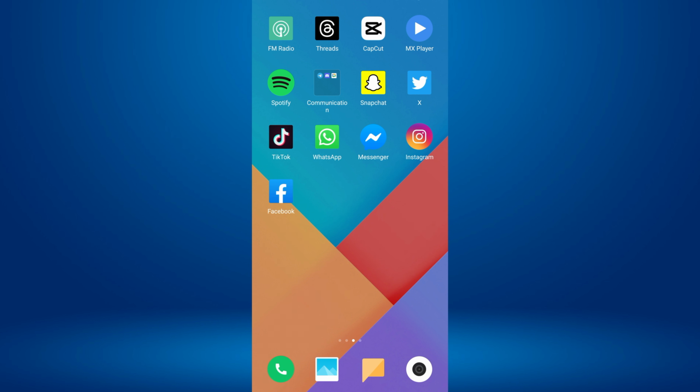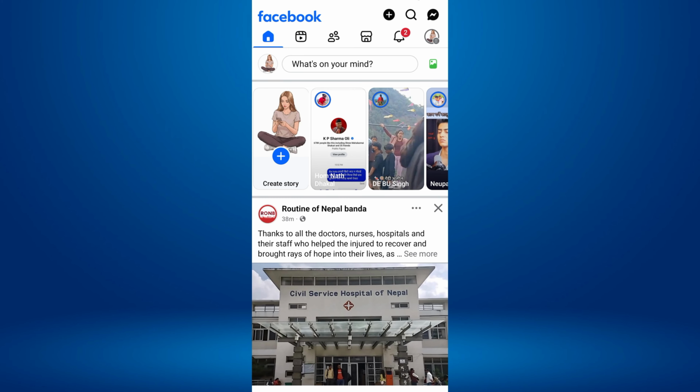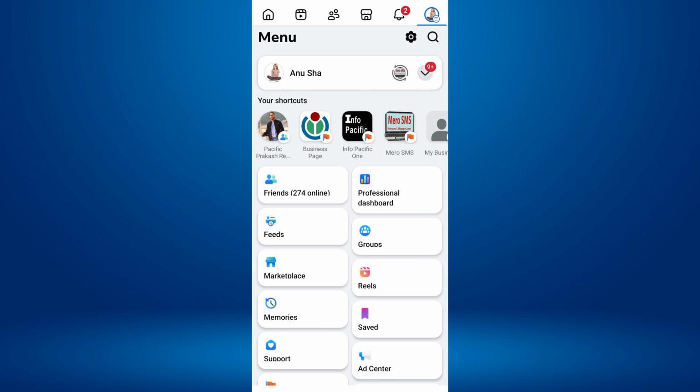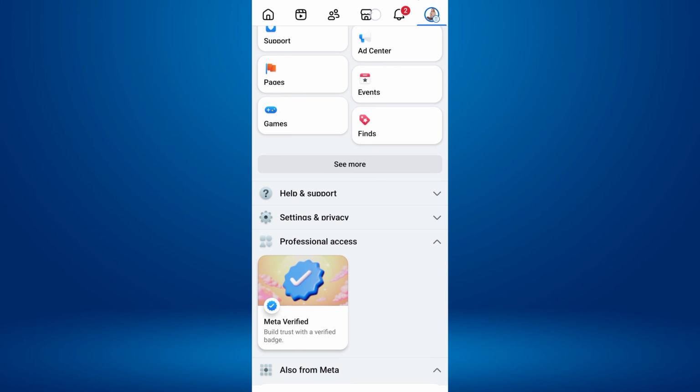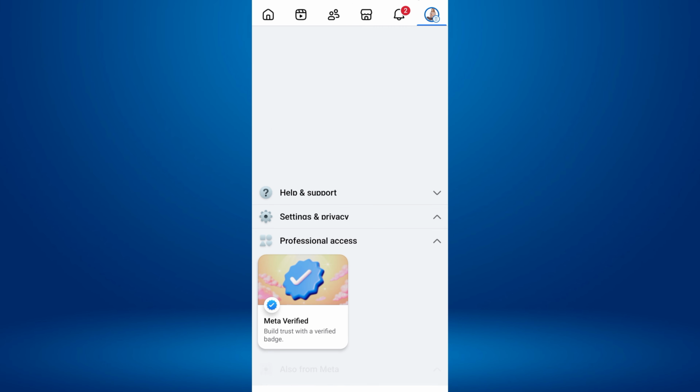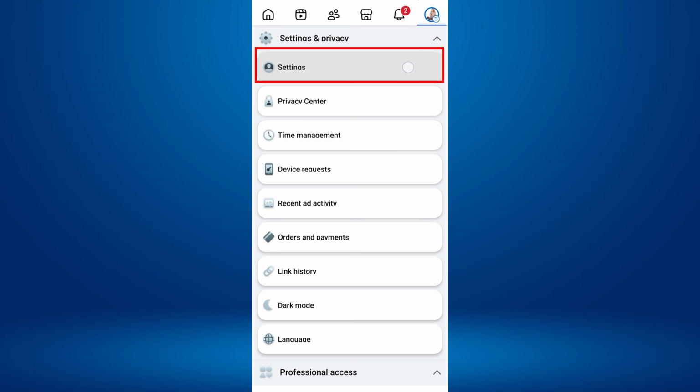To see muted stories on Facebook. First, open the Facebook app on your mobile device. Once you're on Facebook, tap on the three lines menu at the top or bottom of the screen. Now, scroll down and tap on Settings and Privacy, then tap on Settings from the expanded menu.